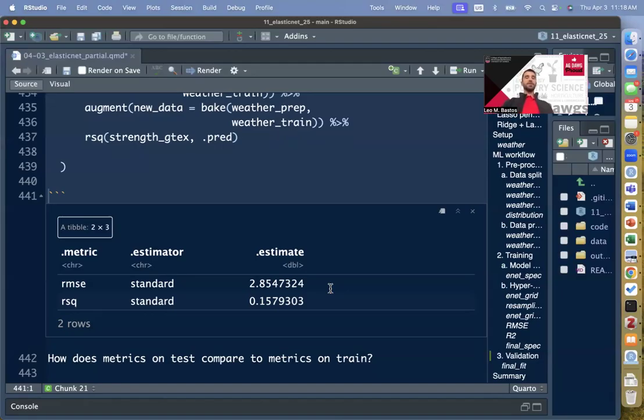Okay, RMSE is smaller on the training set. Yes. What about R-square? It's higher, right? R-square is higher on the train set than in the test. It does not have to be this way, but it's very common to see this, where you would expect your model to make better predictions on the train set because it was trained on that.